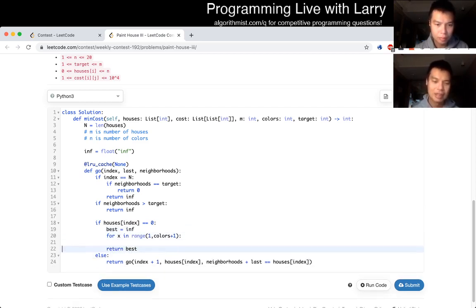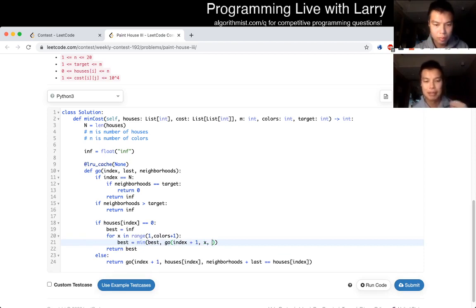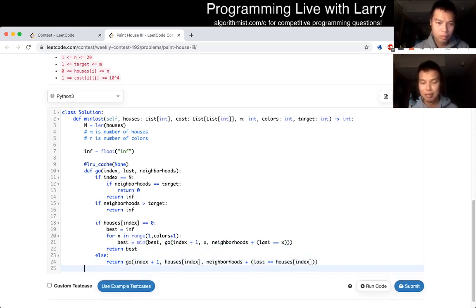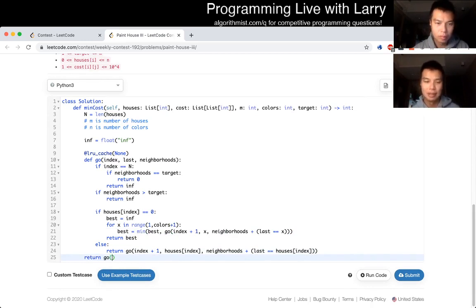Yeah, because if I had kept the if statements, which I usually do, it would be clear what the different transitions are. But basically here, for each color X, from 1 to the number of colors, we paint that house with that color, and then increment the number of neighborhoods if they're equal. Well, in this case, if they're equal, because I messed up. But yeah, that's pretty much it.